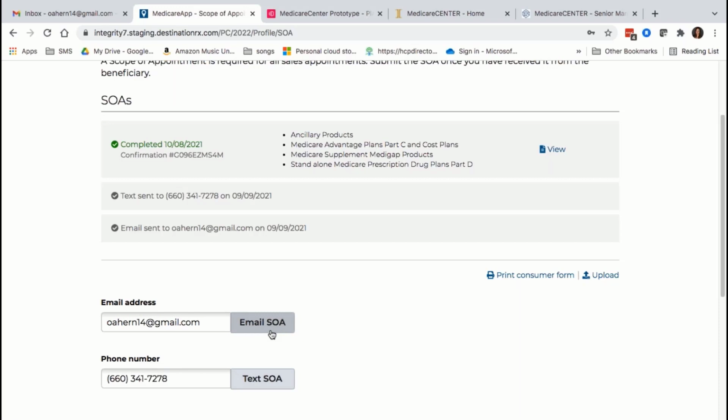Again, a scope of appointment is super simple. If you take a paper scope of appointment but you would like to store it in Medicare Center, you'll just click upload here. And to view any previous scope of appointment, like this one that was completed on the 8th, you'll just click here, and it'll actually download a copy of that scope of appointment.